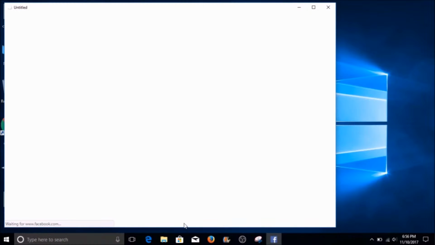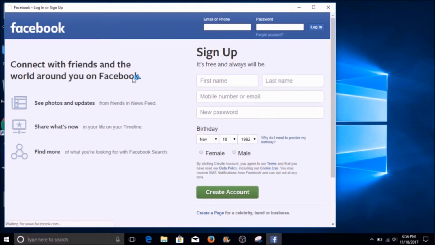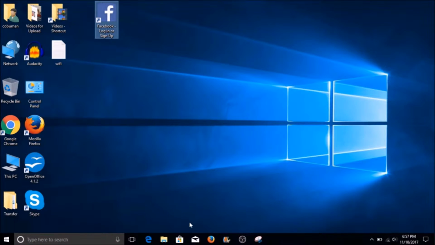Oh boy, it's so slow. Now you see, this just kind of goes to show. But see, if you already logged in and you have cookies enabled, you will be directly logged into Facebook at this point. So next time you can just click this icon and it will take you to Facebook directly.